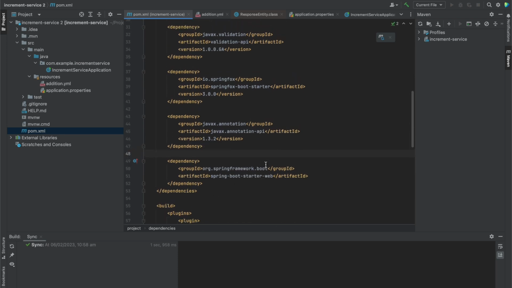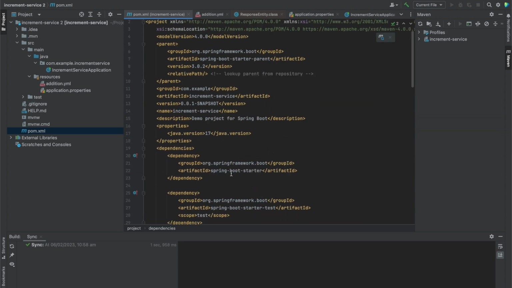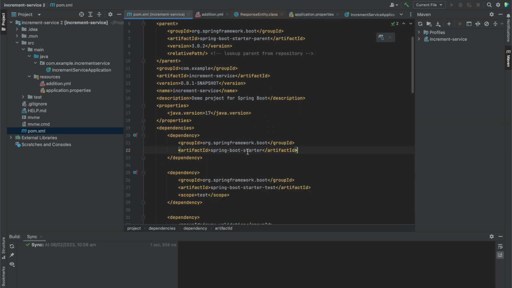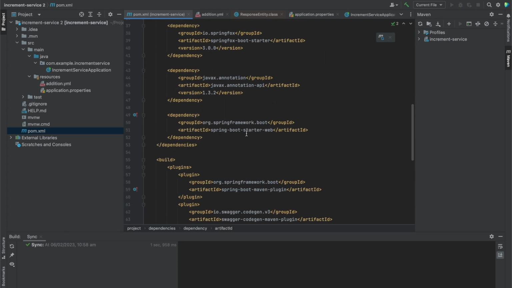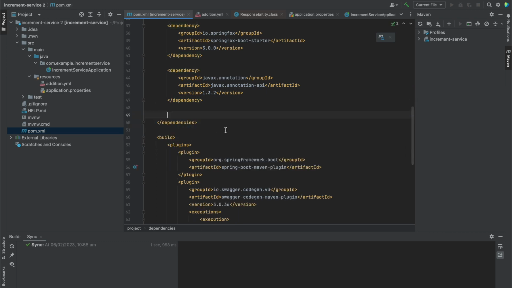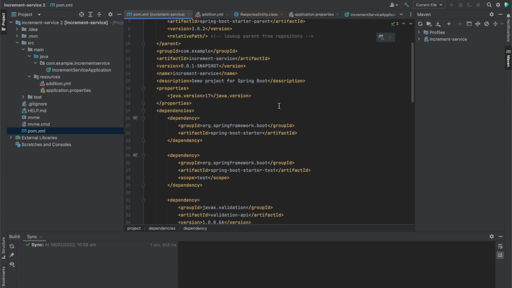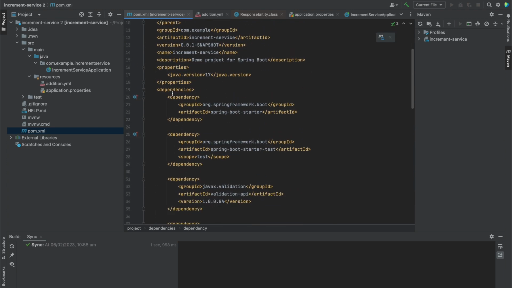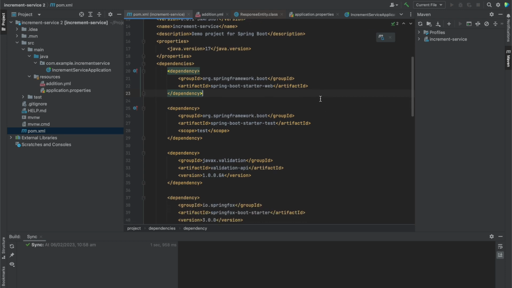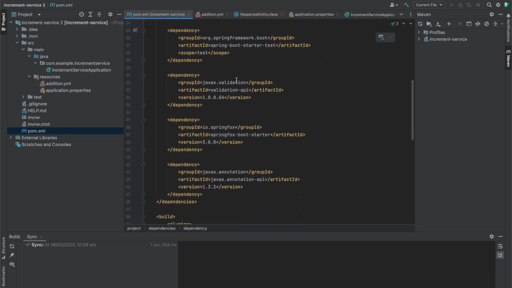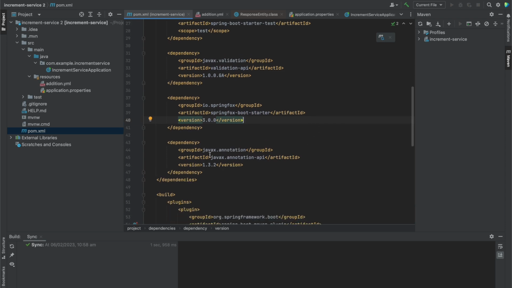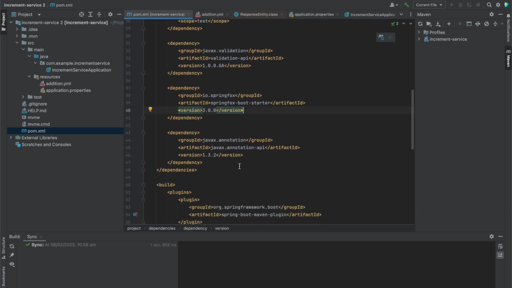Firstly, I am not going to use the Spring Boot starter, which is provided by default. Instead, I'm going to use Spring Boot starter web, which is just kind of helpful in providing some support. So I'm going to use this over here. So for validation, I'm using the Java X validation API, and for annotation also Java X annotation API, and using Spring Fox starter as well.